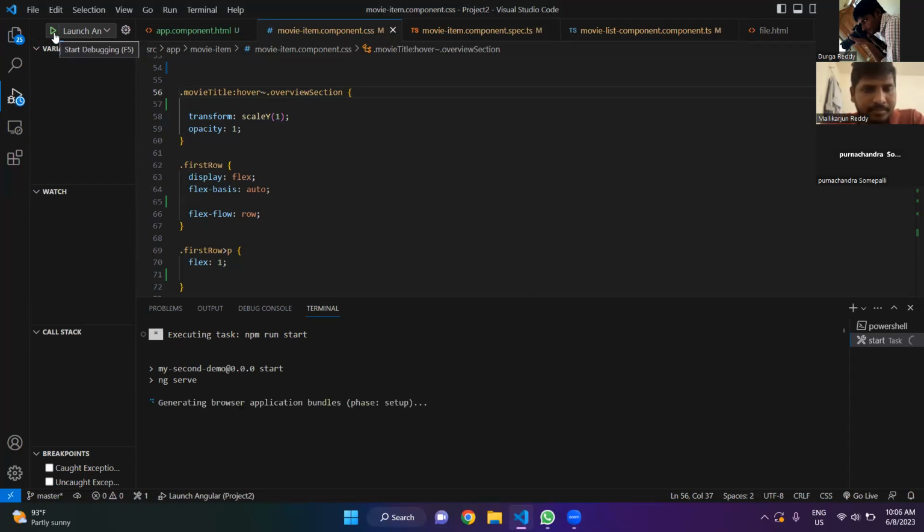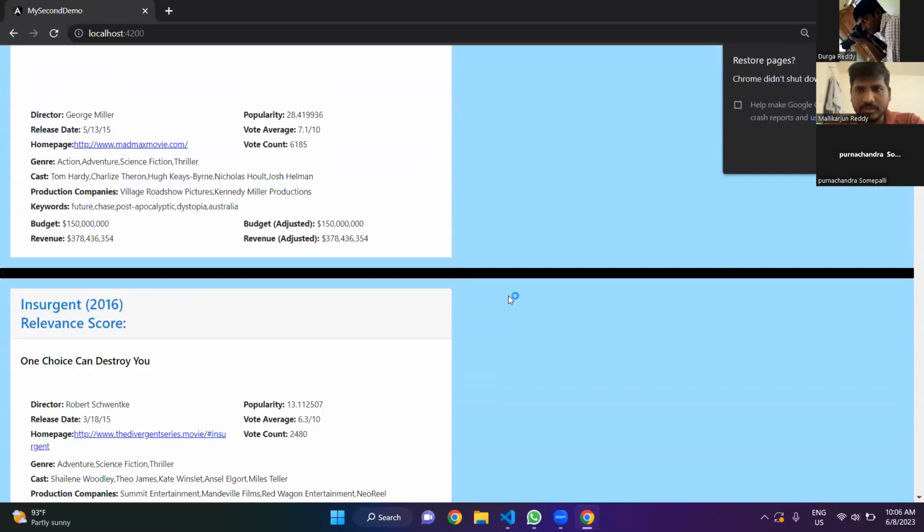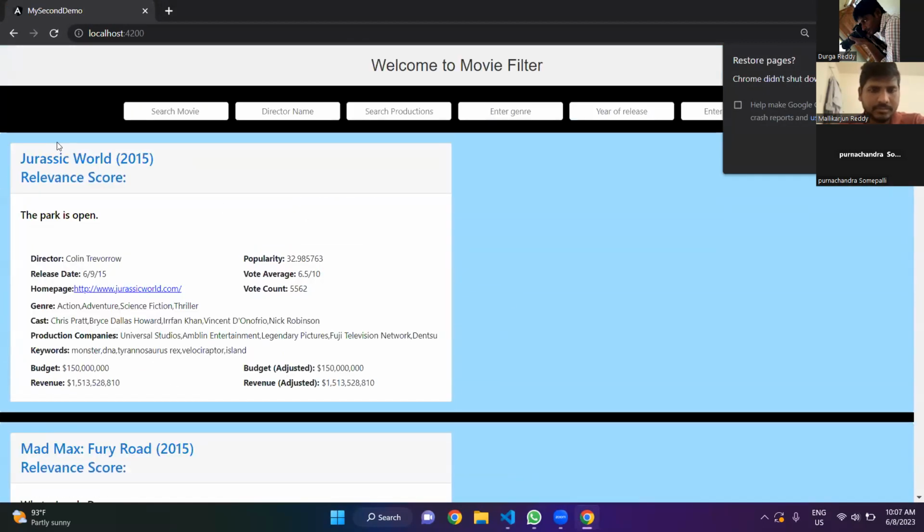where I'm launching the Angular server. And this is the code that we have done. So this is the same that we have done, and you can check that there's a relevant score here. So we have a list of filters here.